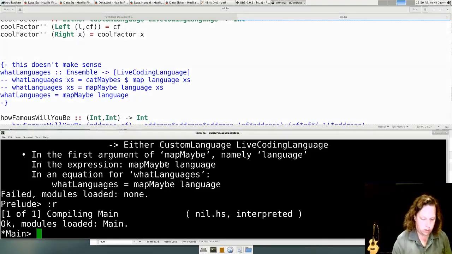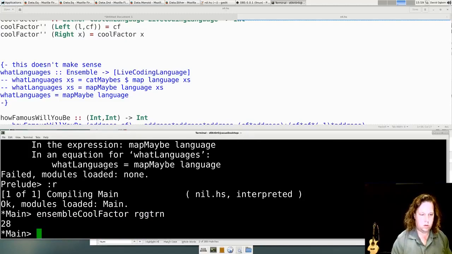Okay, so now if we do ensemble cool factor, we get 28 because of the inclusion of my ultra secret new custom live coding language in the ensemble.